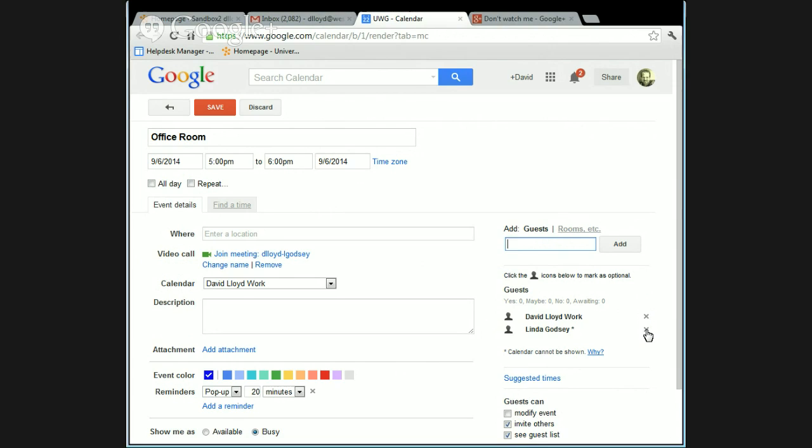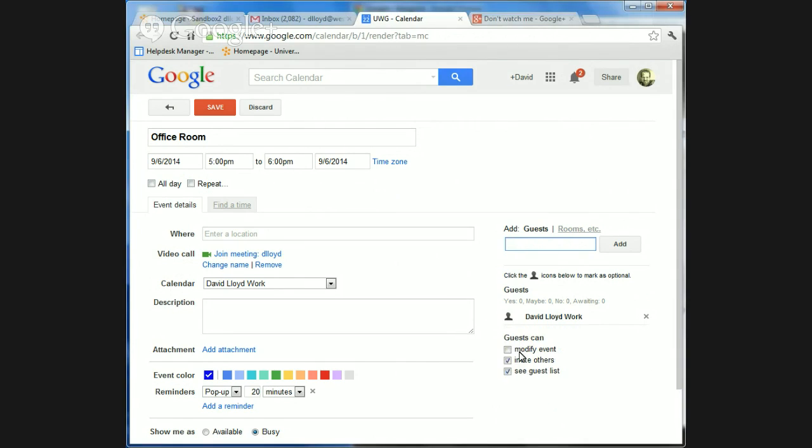I don't really need to invite you here, so I'm going to click that. What I'm using is just the creation of a room that I can reuse. So I'll show you what I mean by that.